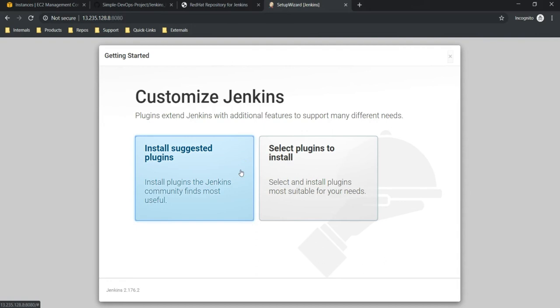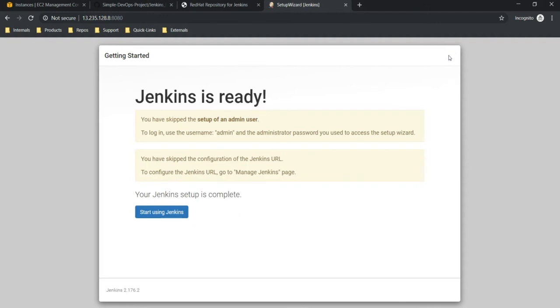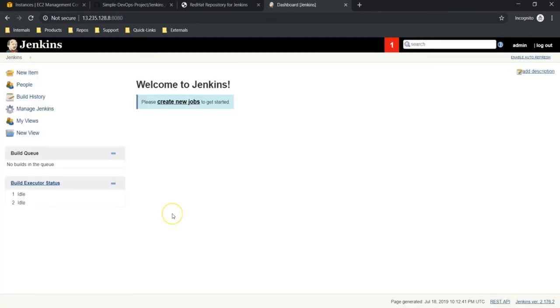Whenever you initially log into your Jenkins server after setup, it suggests installing a few plugins, but we are not installing any plugins right now. We install them at a later point of time, depending upon the necessity. For the time being, I'm skipping this step. Now our Jenkins is ready. Start using Jenkins. Alright, this is our fresh Jenkins console.